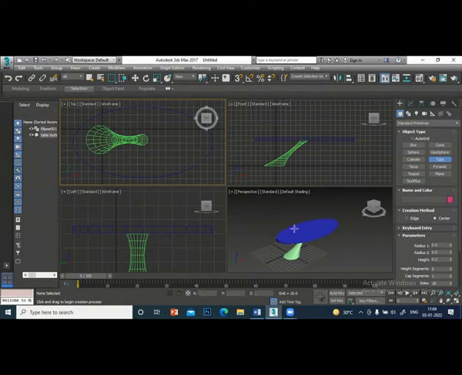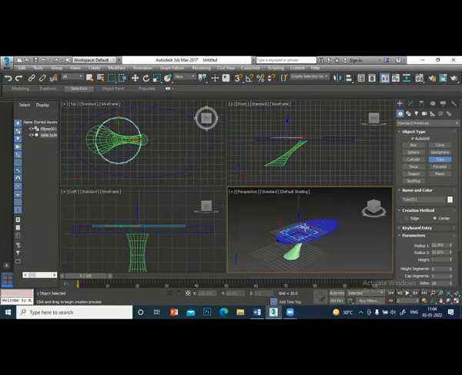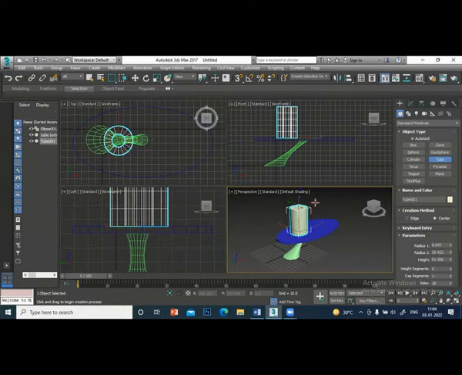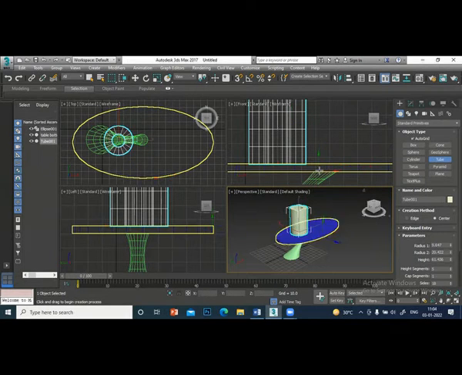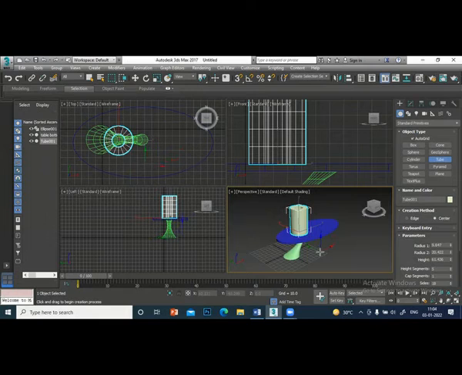I'll delete this. If I want to create exactly here, there are two methods. One is called auto grid. When I switch on the auto grid, it automatically catches the top surface. Okay, click. And you can see that it creates exactly on top of that. Auto grid on means you can create objects on any surface. So I will switch it off.